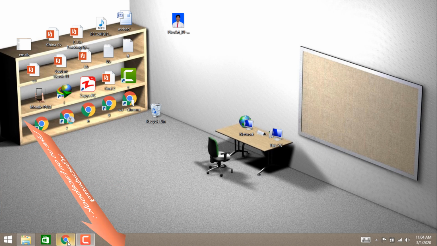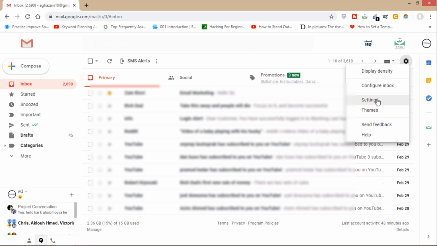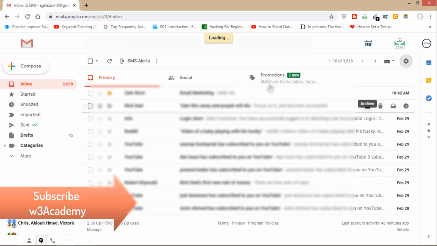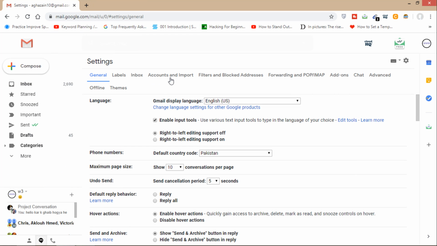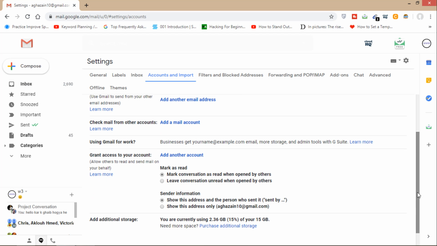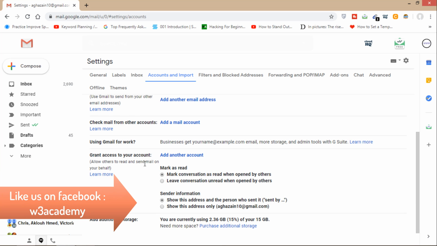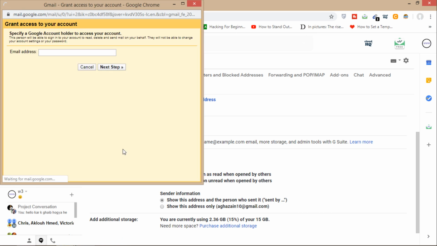First of all, you'll have to open your Gmail, and from there click on the settings button, and now you'll have to open settings. Now from settings you'll have to go to accounts and import. Click here, and now from here you can see grant access to your account, allow others to read and send mail on your behalf. So you'll have to click here, add another account.